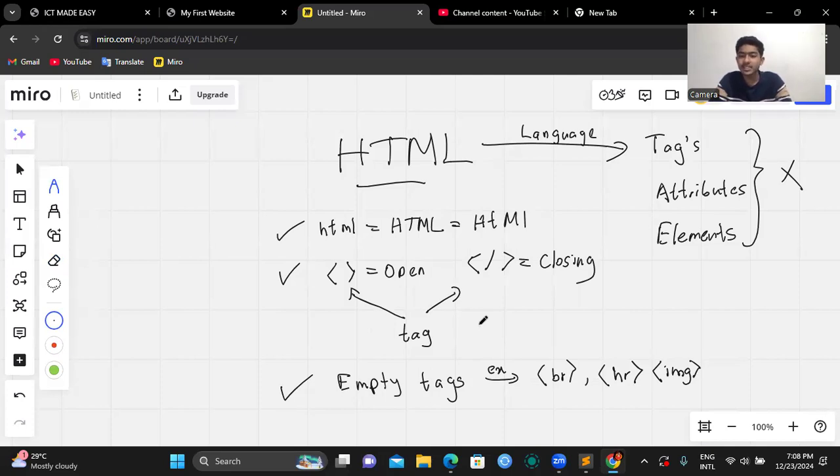Under HTML, there are three main components that we have to know. The first one is called tags. The next is attributes. Next is elements. These three we didn't discuss yet. We'll discuss them. Without knowing these three clearly, you can't code with HTML. So we need to know what tags are, what attributes are, and what elements are.